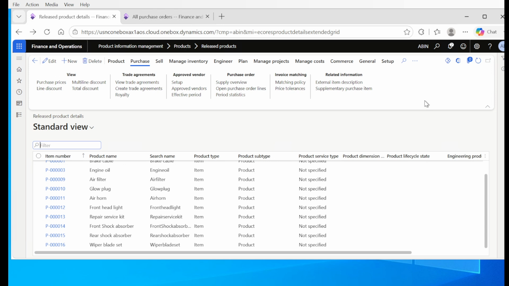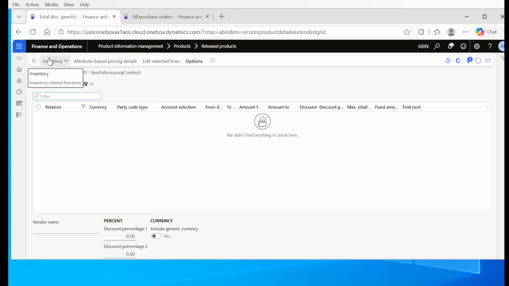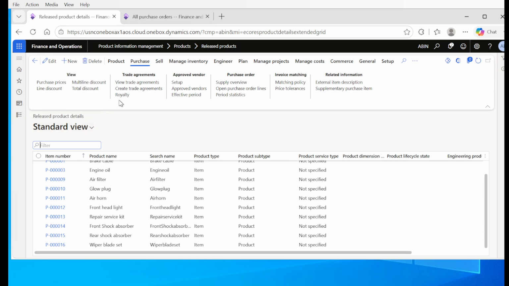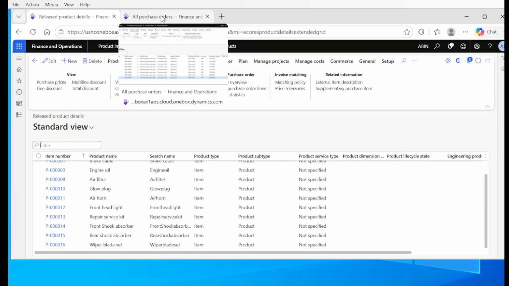Now I am in the release product page. I'm going to create a total discount in my trade agreements. I will just check if I have a total discount already created. If I don't have, I have to use this option, create trade agreements. Before I get there, I want to show you quickly yet another setup that will be needed as a prerequisite before I start creating this total discount.